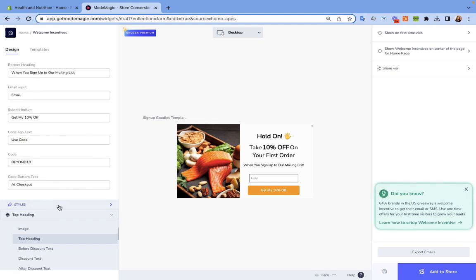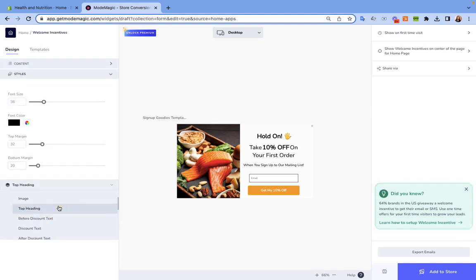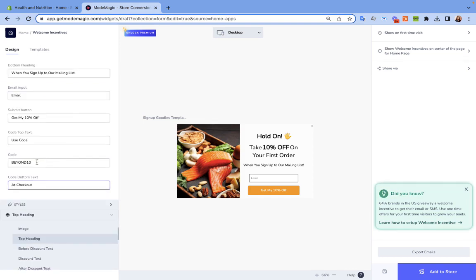You can also click on Styles and then make the customizations according to your brand. Under Design, you can add the discount code under the option called Code.